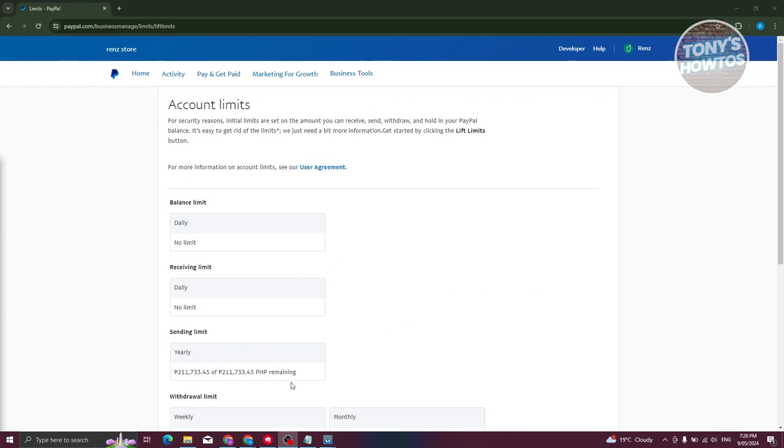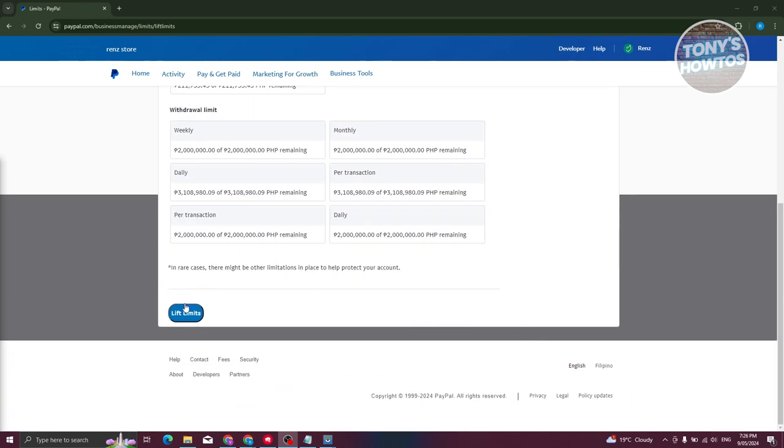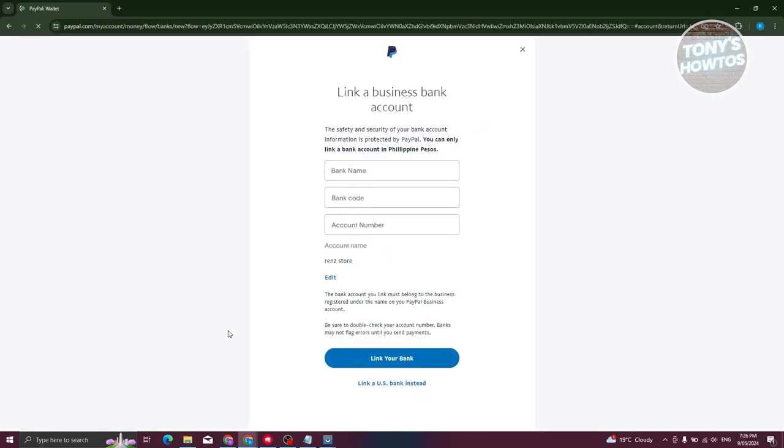So you have the balance limit, receiving limit, and sending limit here. Also at the very bottom, you should see lift limits. Go ahead and click on it, and it should redirect you to another page, but in this case, you just need to link a bank account. From here on, you just need to complete the form that they'll be asking you to complete, and you should be able to lift the limits on your account.